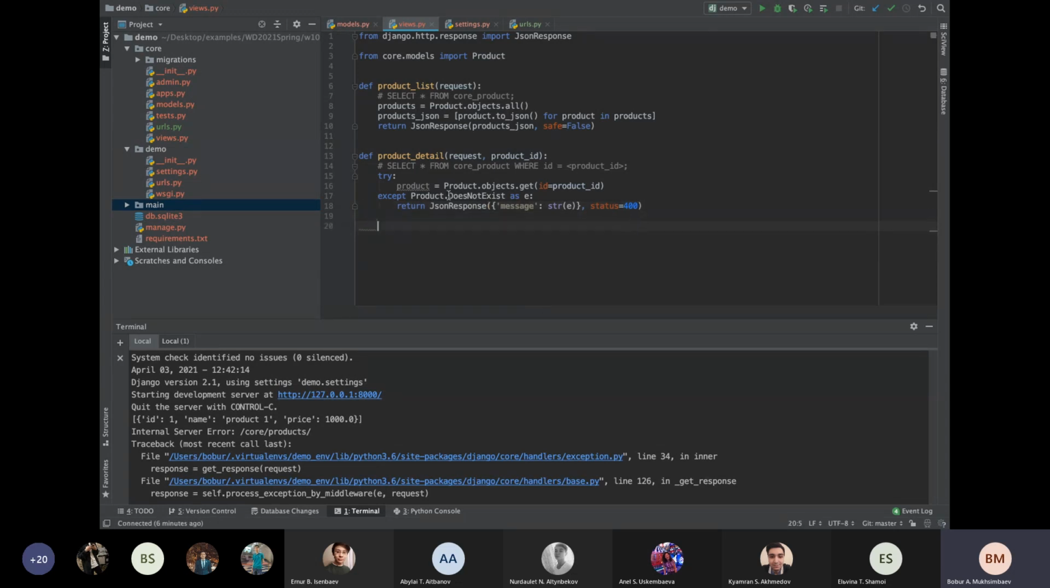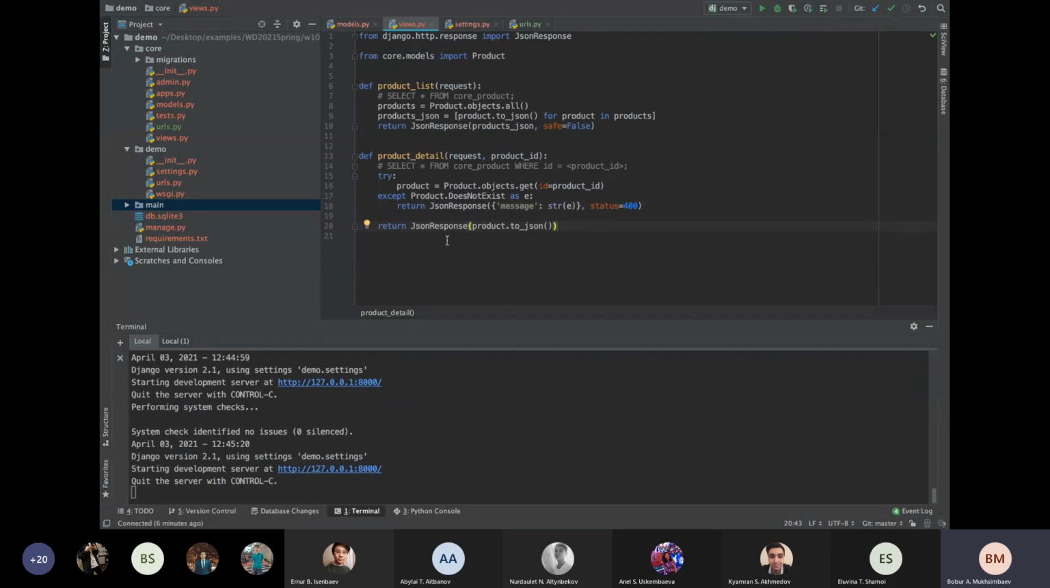If everything is okay, it means we can find a product with the selected ID. In that case, we want to just return the JSON of the product, toJSON. Why? Because we have to convert it to the JSON format, and that's it. If you are skipping the status attribute, by default it will be 200, which means everything is okay.